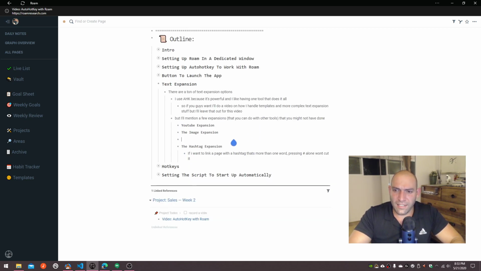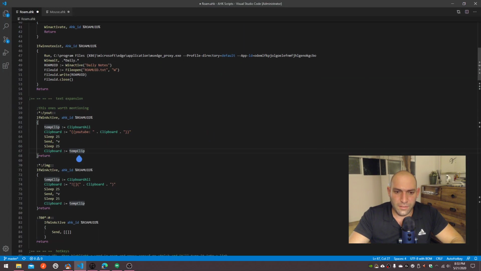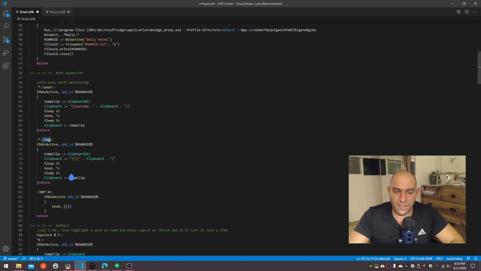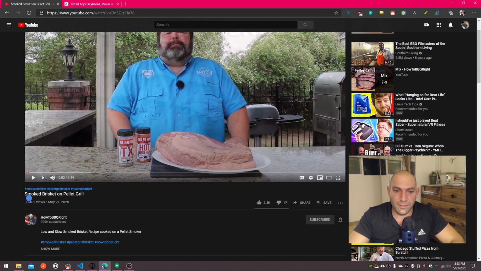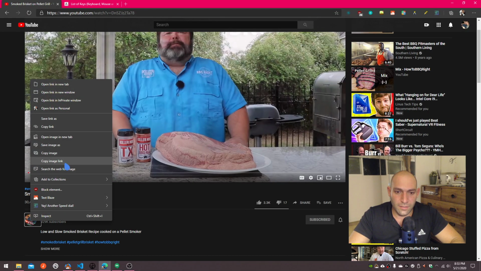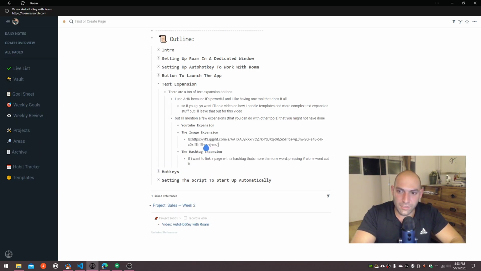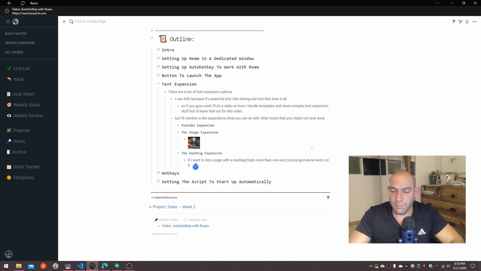I like doing that because I take notes on some videos that I like to watch. So there's that. And then the image expansion one, /img. It's basically the same idea. Just copy the image link, and then you could do /img. Then you can embed an image really easily. Just copy the link of an image, type /img, and it'll paste it right there.